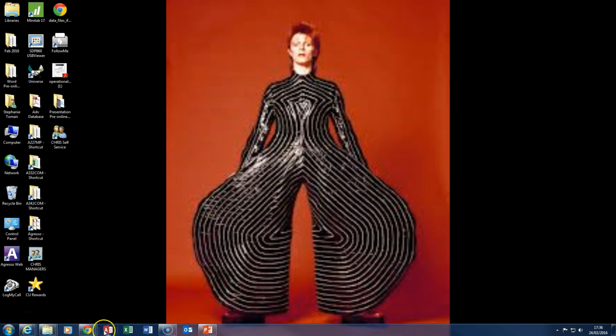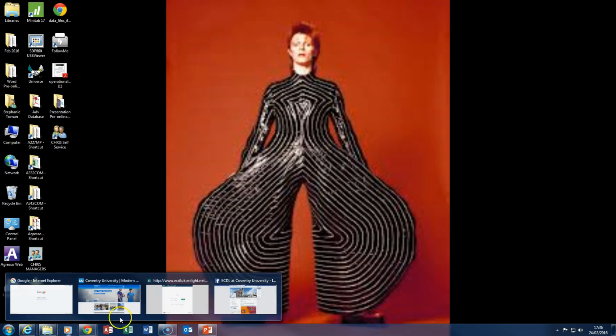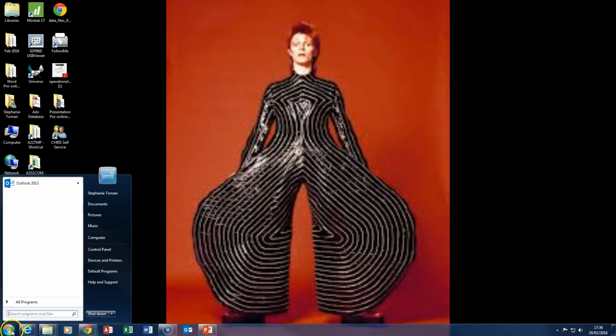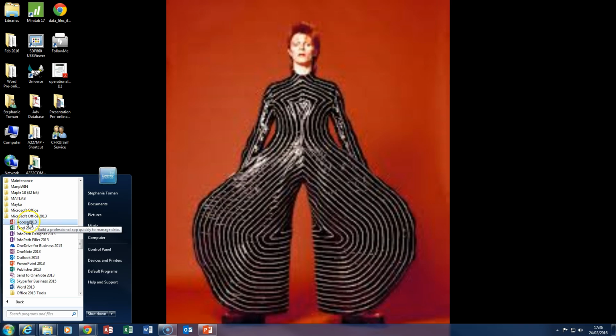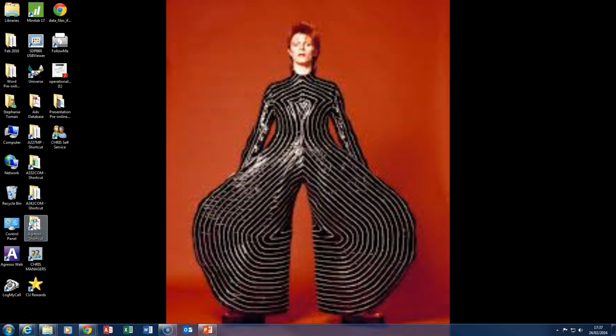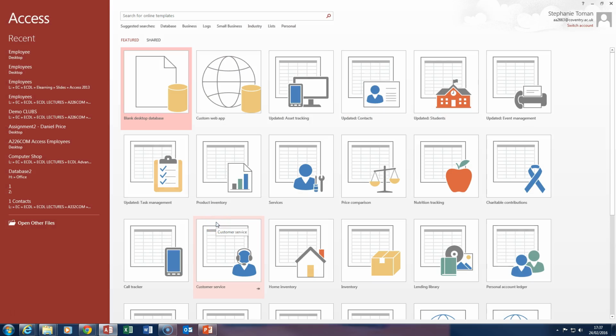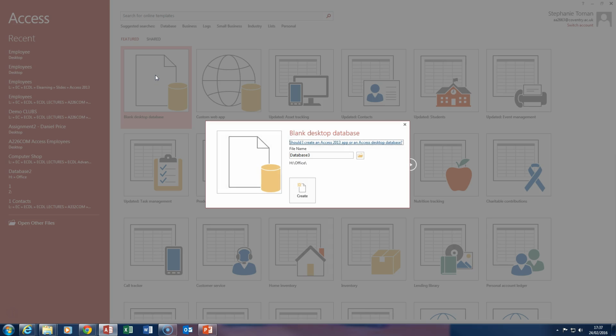Application Access, I've got it on my taskbar here. We use the 2013 version. If you're at the university, you would find it through the start menu and then Office 2013, and then click there. If you're at home, obviously you'll have it on your local machine and you know where to get it. So you click on it and it'll come up with this, and we click on the blank desktop database.